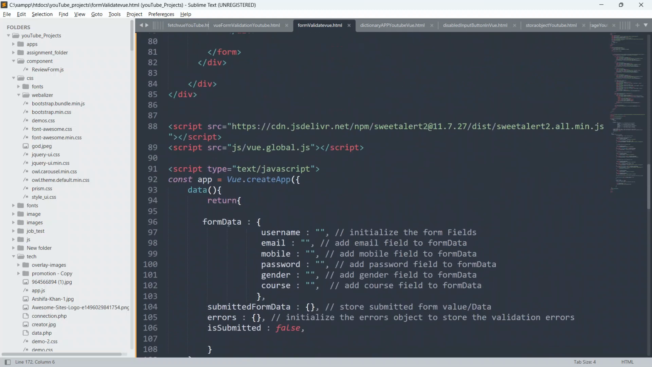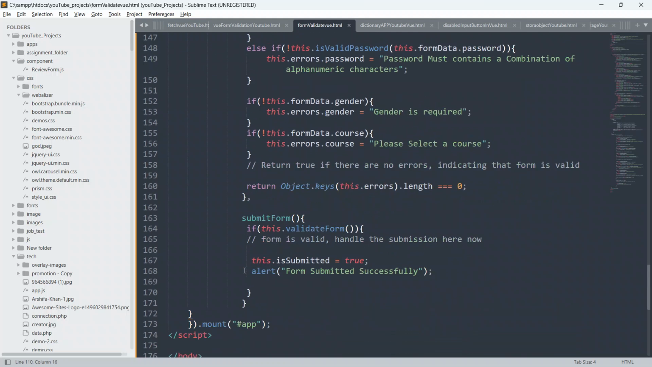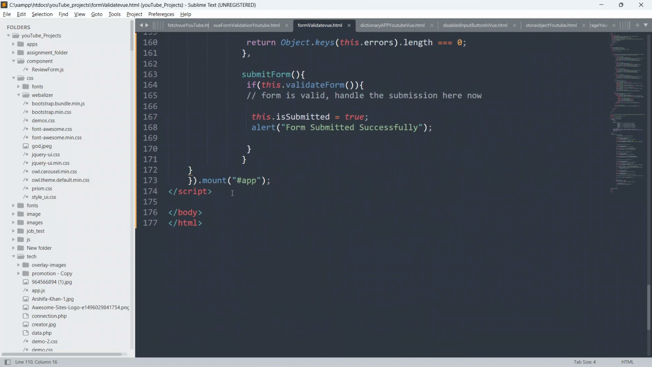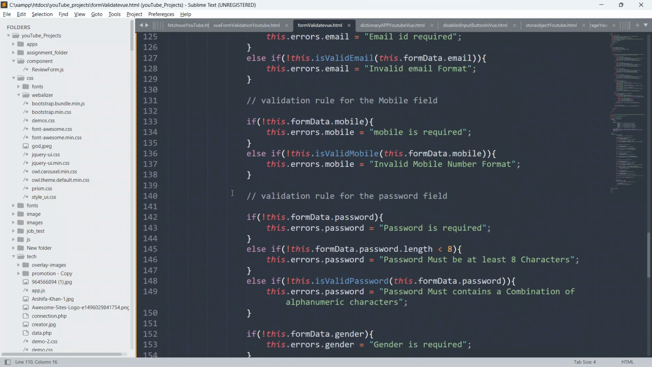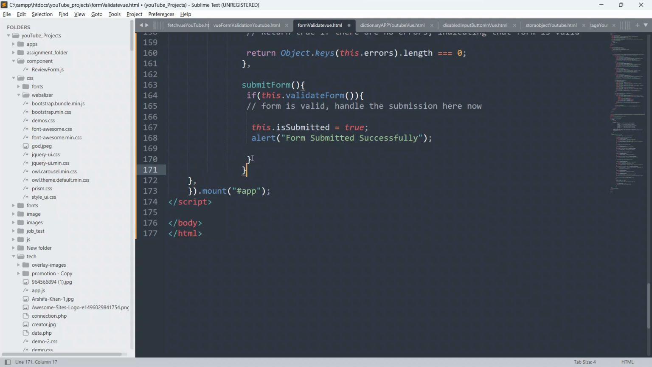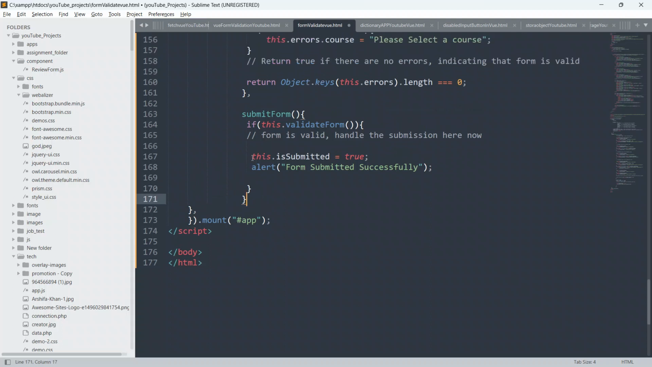So now I'm gonna define these methods also. So let me just put a comma here, and we will define our, okay, inside the methods only.